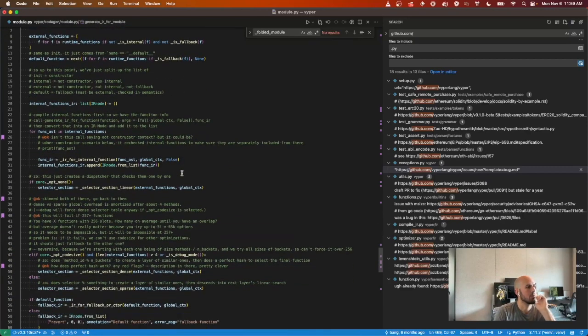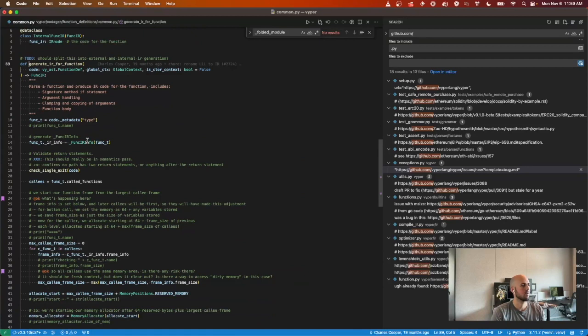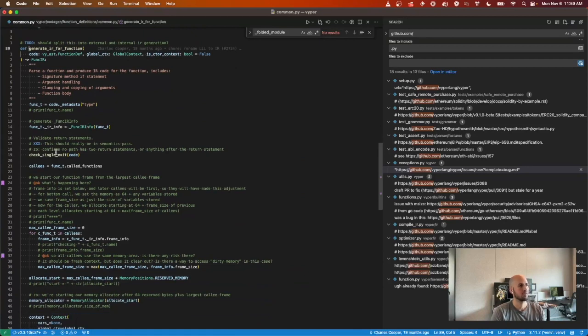So then we're going to start by going through the internal ones. And we're going to create that intermediate representation. Lots of nested calls here. It's going to check that there's just one exit. So it's making sure there's not one path that has two return statements where the ones after it would get skipped, or a return statement with more code after it.